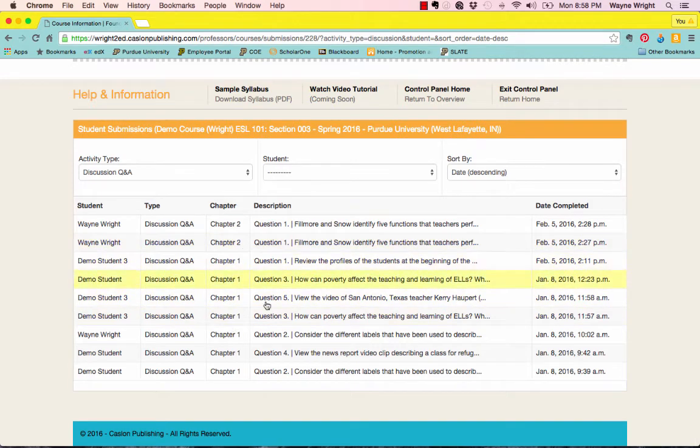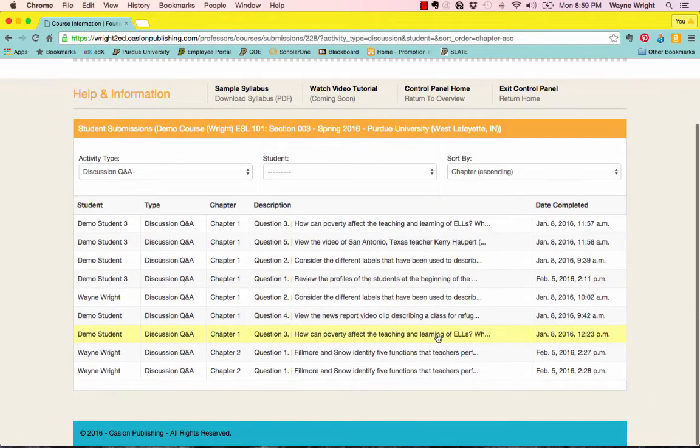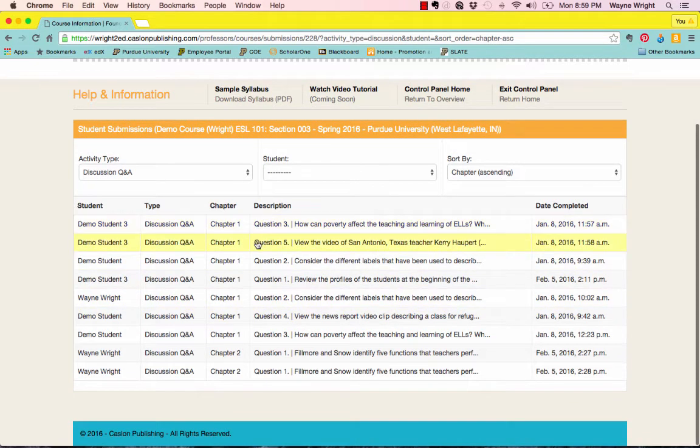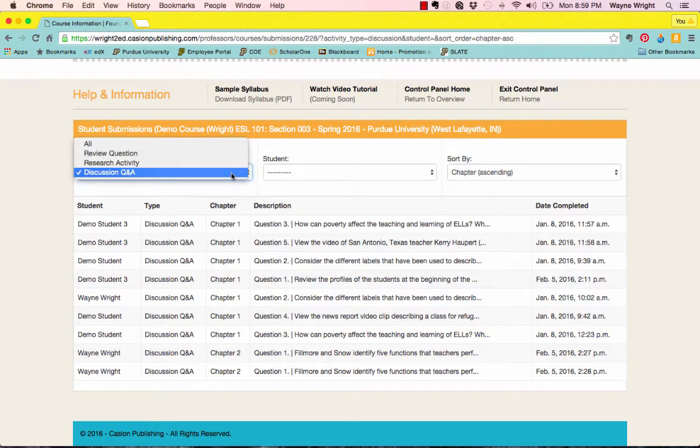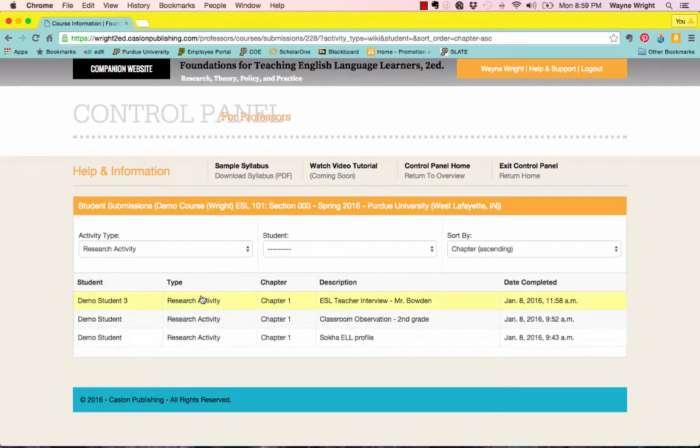But notice that the chapters are kind of out of order. So if I come over here to Sort By, Chapter Ascending, then I can quickly see all the discussion questions that the students have answered for Chapter 1, and then Chapter 2, etc. Okay. If I want to see the research activities, I can just choose Research Activity. And I can see here the 2 students and the different activities that they've done.